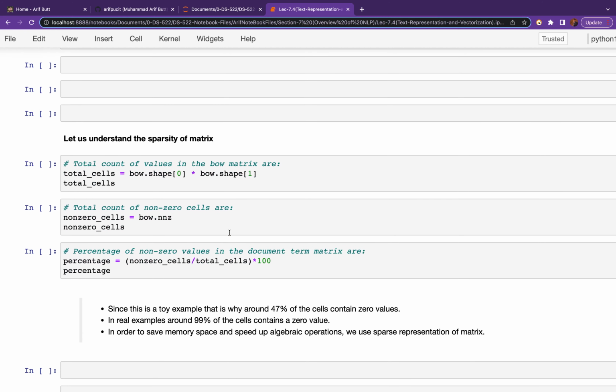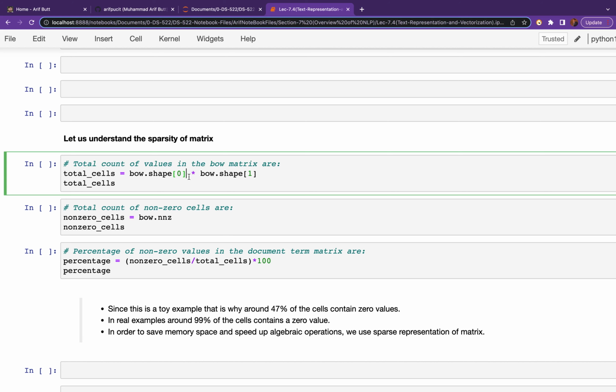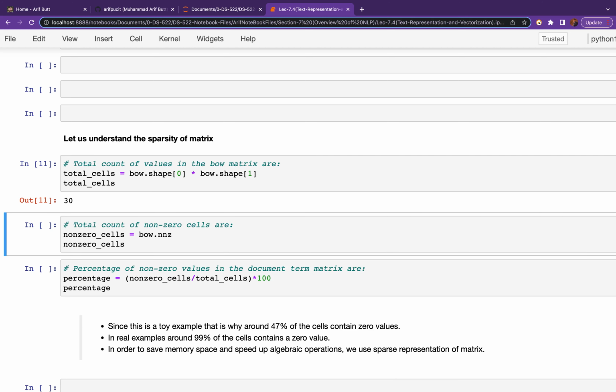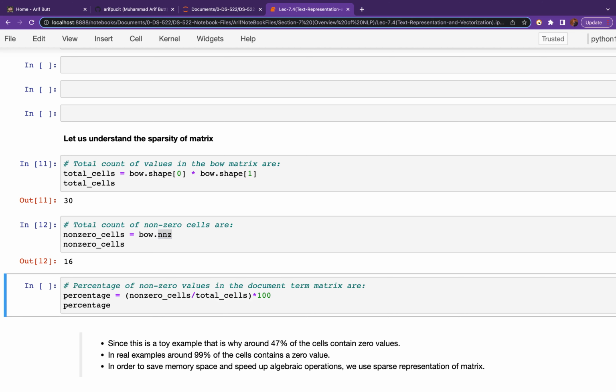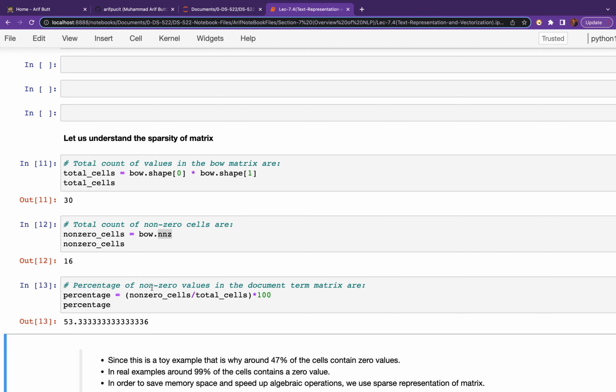Let us understand the sparsity of the matrix as well. This code counts the total number of cells in the matrix, which is 30. The nnz attribute of the bag of word object returns the count of non-zero cells, which is 16. So over here I am just calculating the percentage. So the percentage of non-zero values in the document term matrix is roughly 53%.